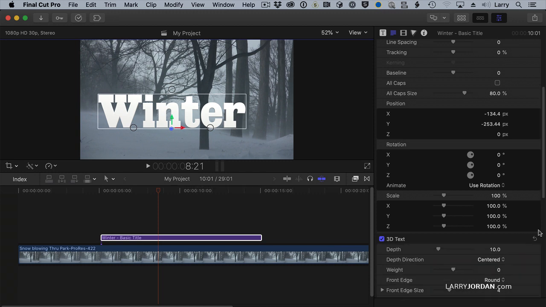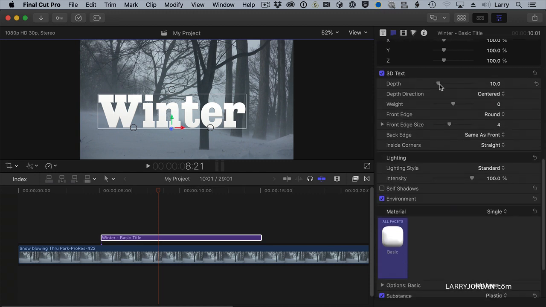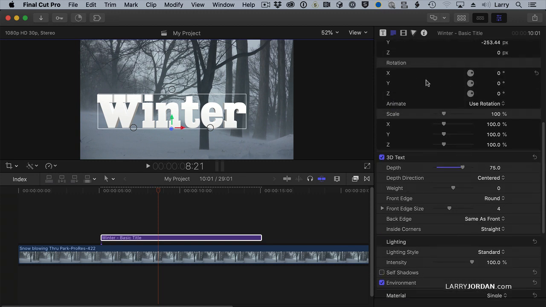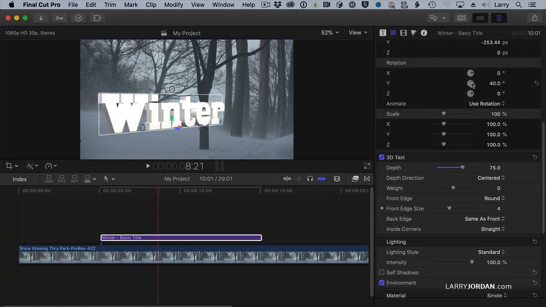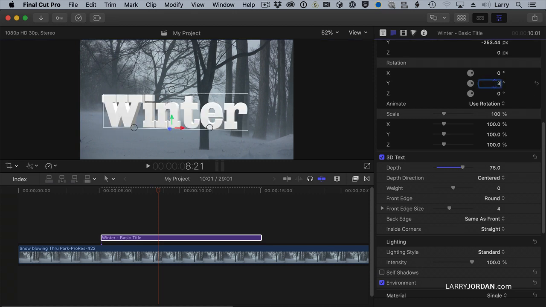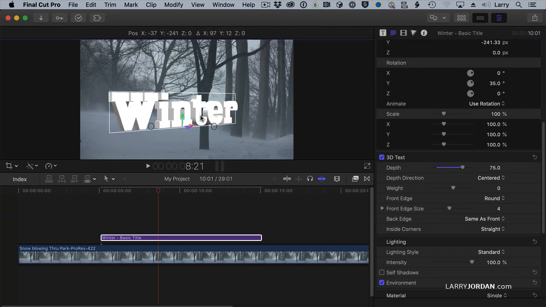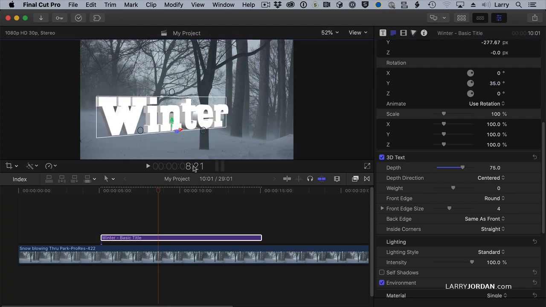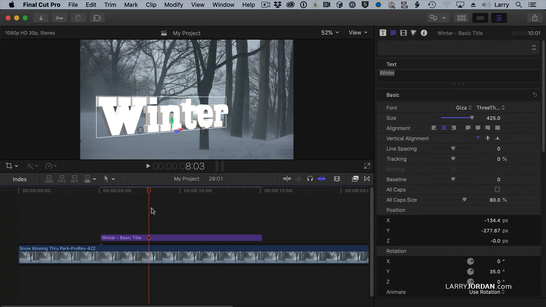Let's show the 3D settings. And we're going to make this deep enough that we can see it in Cleveland. We're going to set it to about 75. Then go up to the rotation area and rotate on the Y. And I like something which is about 35 degrees. Nope, 35, not 350. And we'll just pull this over to right about there. And look at what we've ended up with. We've got this really nice, solid, block-like winter statement on the screen.